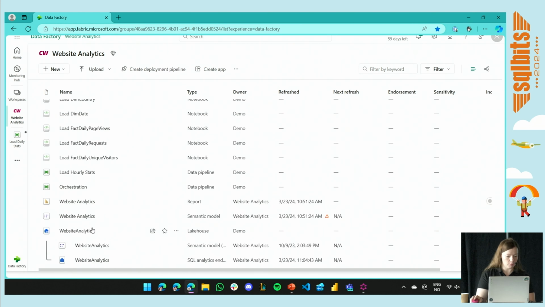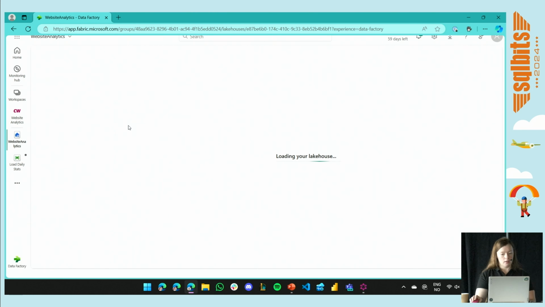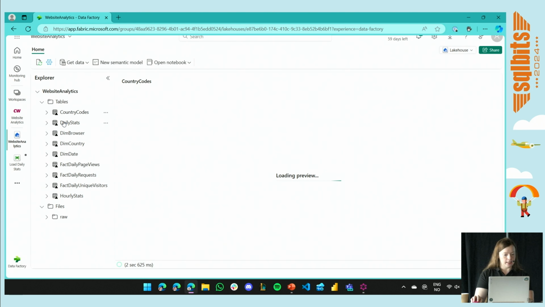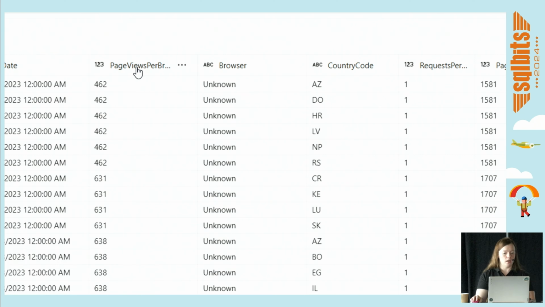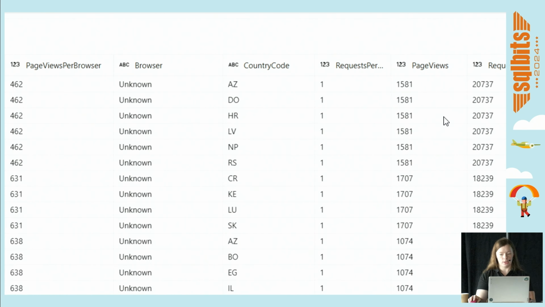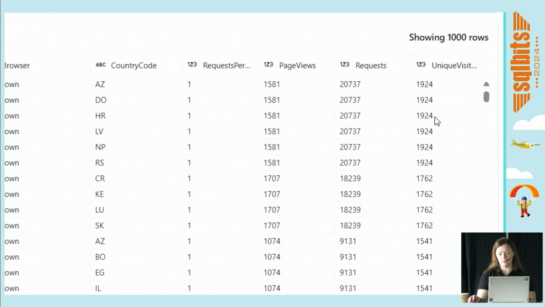So if we open up the lakehouse here, we can see that in my daily stats table, as soon as the preview loads, I don't have that much data in there. It's just slow when we're demoing. There we go. And we can see that I now have all the stats broken down by the number of requests per country code. We can see the page views per browser that people are using, and then the unique visitors, requests, and page views. So this is just raw data.